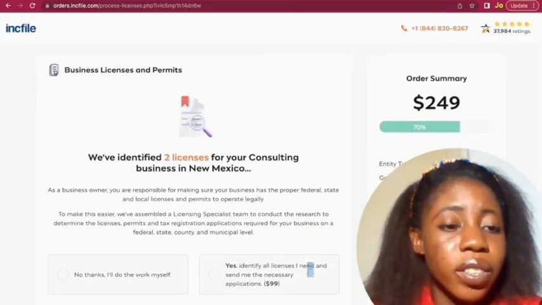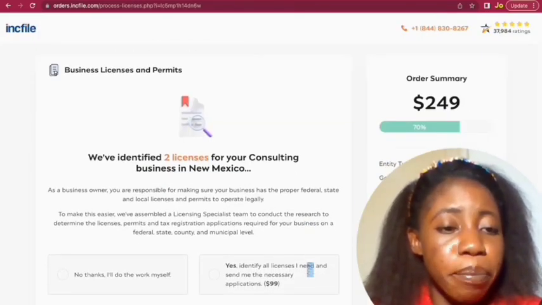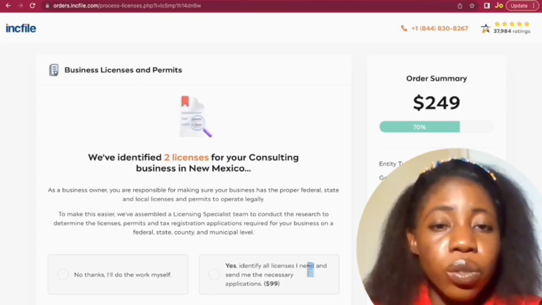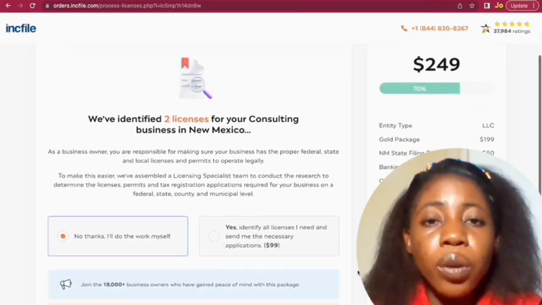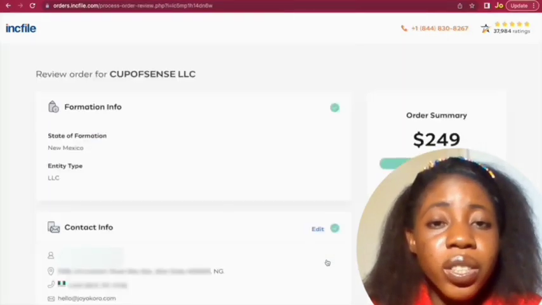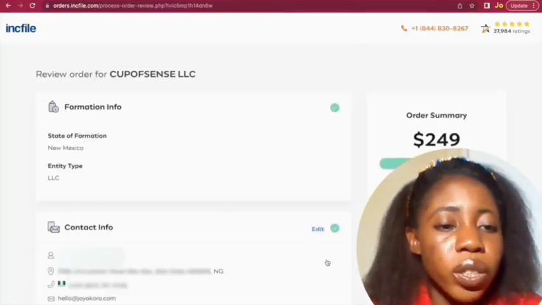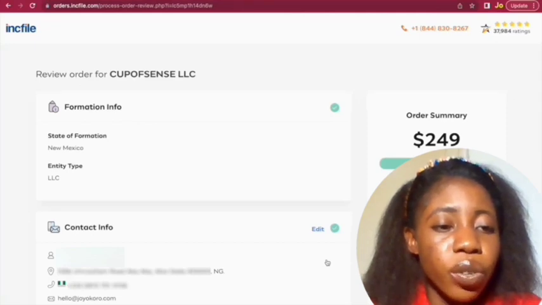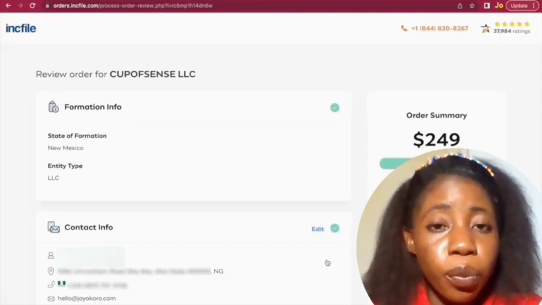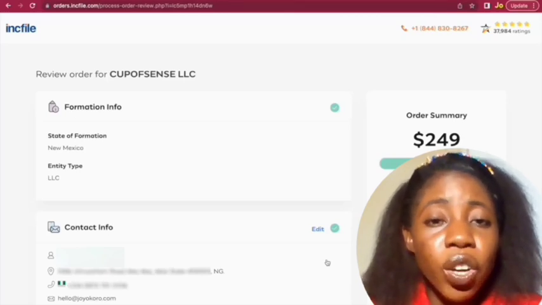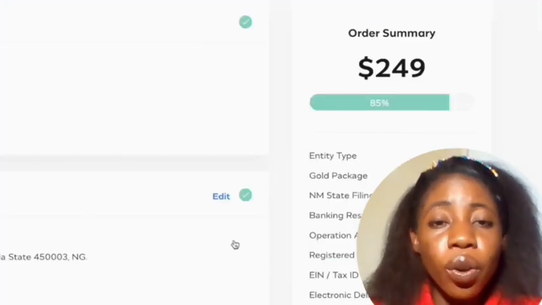And then you get to this selection saying business license and permit. Obviously, if you are not a US citizen, I don't think there is a need for this. So we are going to say no thanks. I will do the work myself. So next, you are going to see a review or summary of all the things you have been entering throughout the registration. So you can go through all this information. If there is anything that is incorrect, probably you made an error, you can click on edit and go back to enter your correct information.